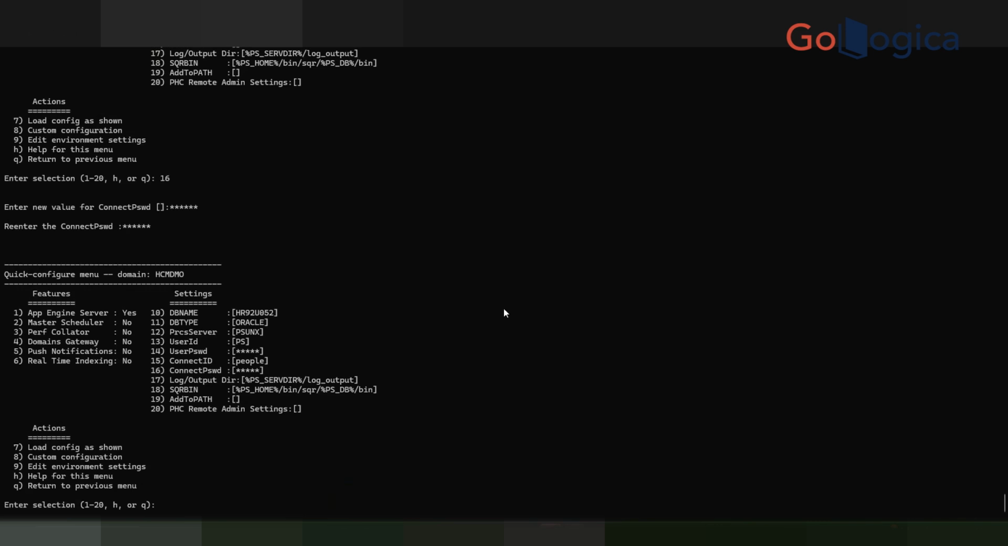And option number 20 is for health center, PHC remote admin settings. This section is same as your PS tools. We saw that remote administration was enabled in application server. Do you remember that? Remote administration set to one, and then ID and password. All those details are required for your health center. So if you want to set those options, you can choose option 20. But in our case, it is not applicable, so we'll skip that.